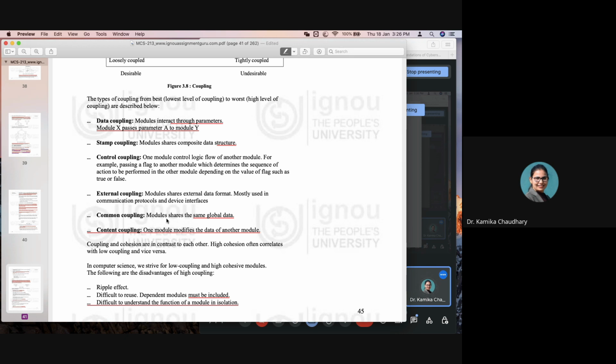Content coupling: when one module modifies the data of another module, it comes under content coupling. When the modification is performed on the data of another module via one module, it is called content coupling.